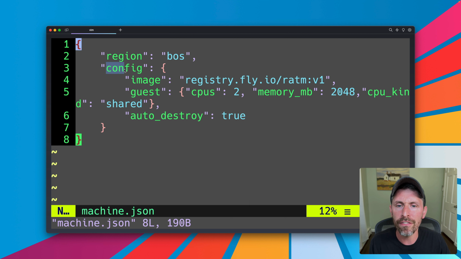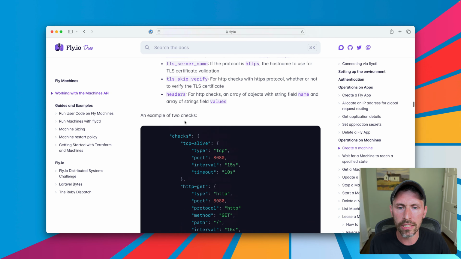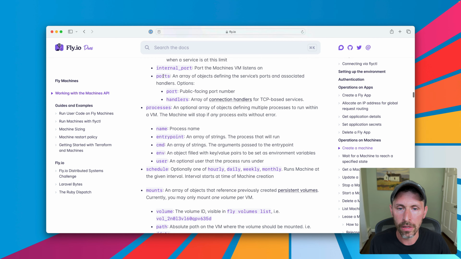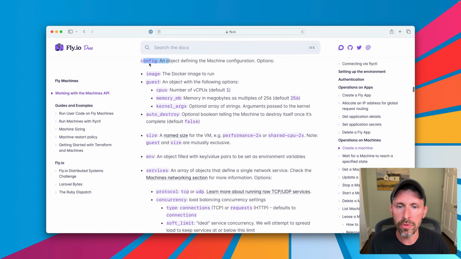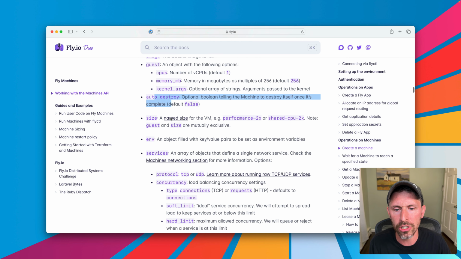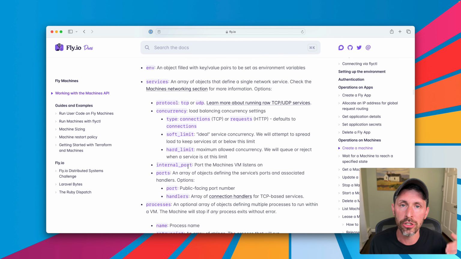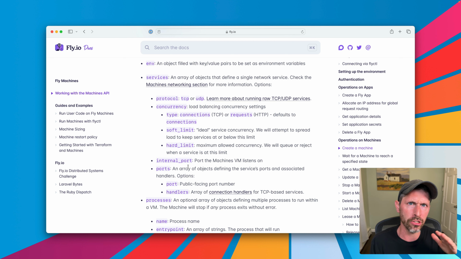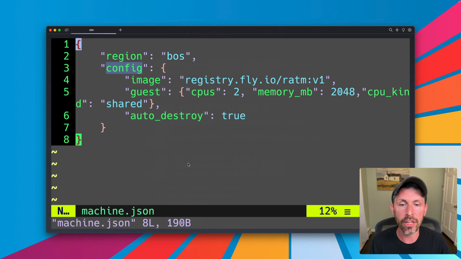And then in the config object here, we have most of the stuff we care about. That correlates to the config up here, all the way up here, into which we say the Docker image to use, how large the server should be, if we should auto-destroy it, services, if you want this to be available over or through the Fly proxy, so over the public internet or over a private network, but still through the Fly proxy. That's something else we'll cover later. And all the other stuff you might need here.